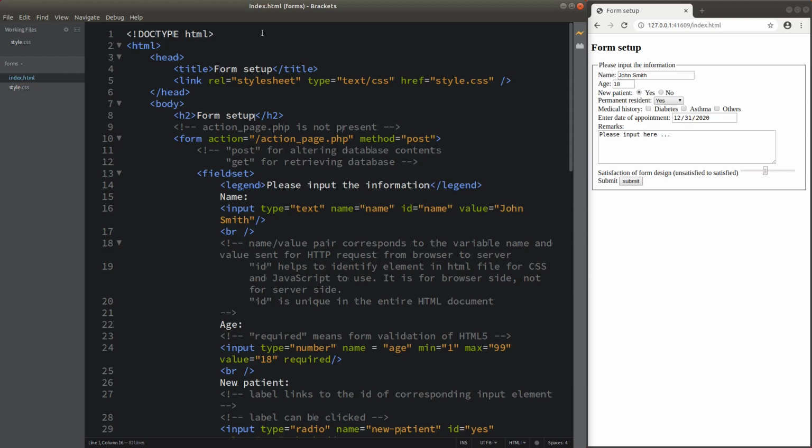In this video, I'm going to tell you some ways to style a form. Before I discuss the ways, I want to show you the HTML file first that corresponds to the form on the right hand side.